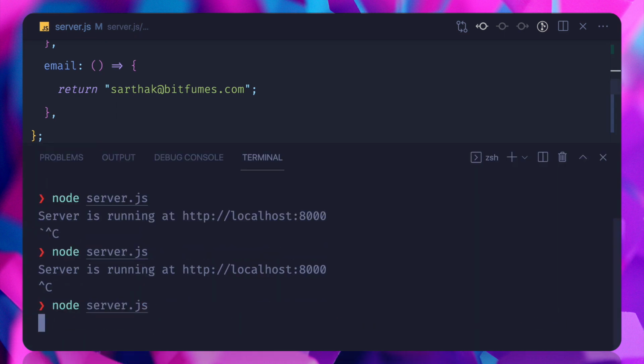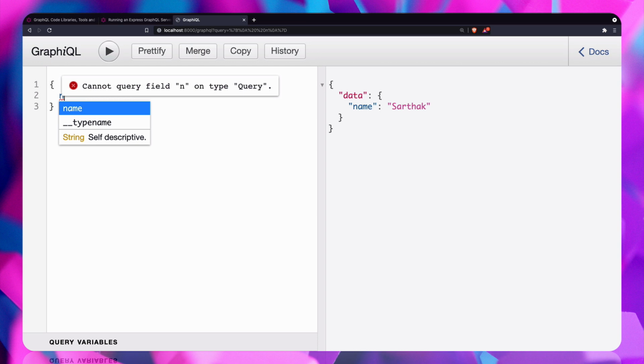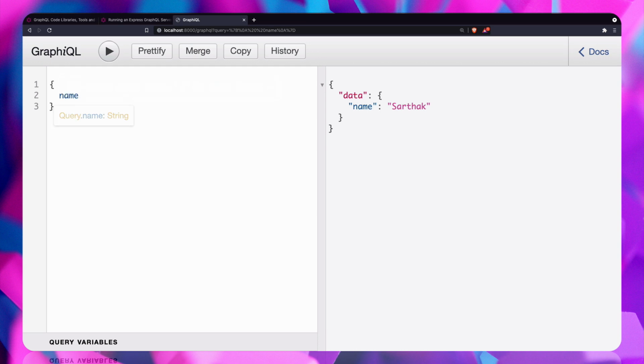Next, we need to restart the server finally and reload this page, and this time you can see quickly we are getting it. We can also search for email, and the best part here is you have seen that if I say n, it says, hey, do you want name? And then if I say I want email, it's suggesting the email also. Run it and we are getting these two things.